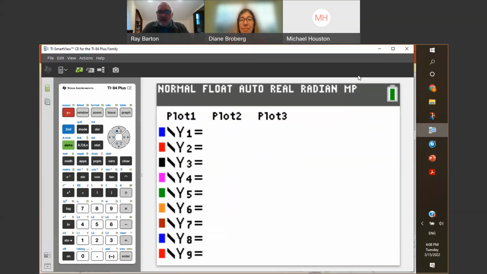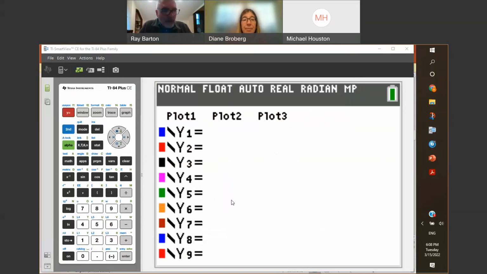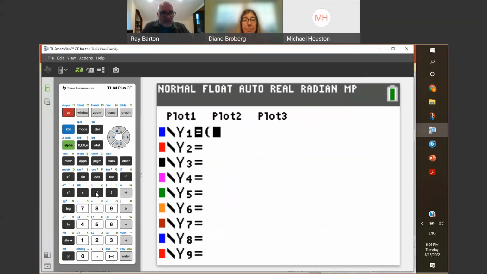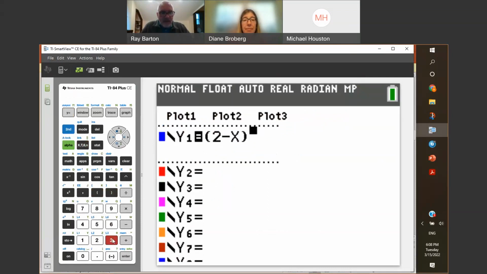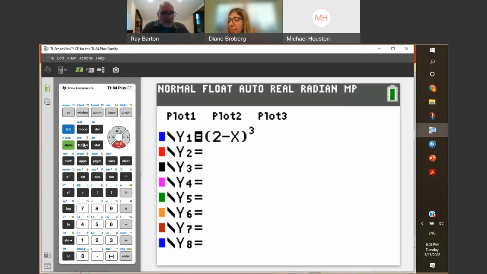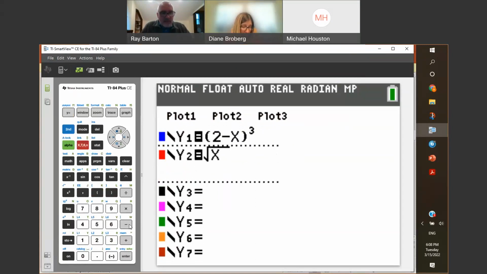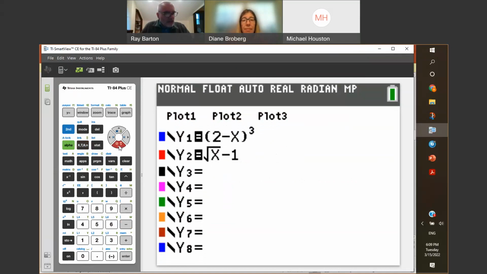So now I'm hoping you can see my TI-84 emulator. And so in Y1, I'm going to place that inside function, that would be in parentheses 2 minus x raised to the third power. And then in Y2, I'll place that outside function, which I think was the square root of x minus 1. And then the composite would then be Y2 of Y1.